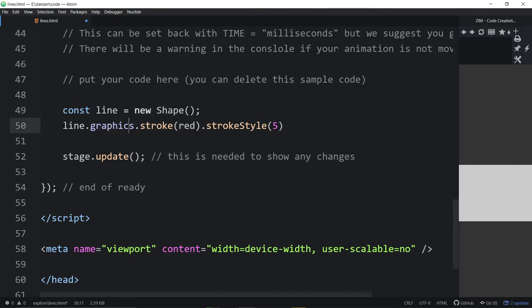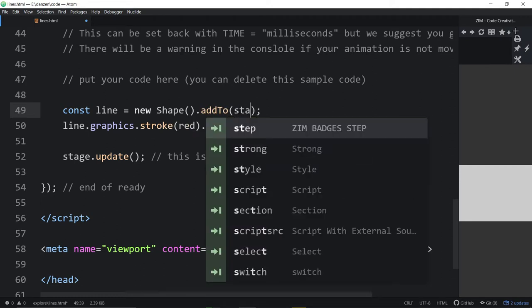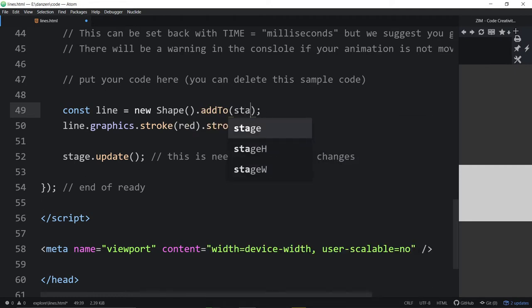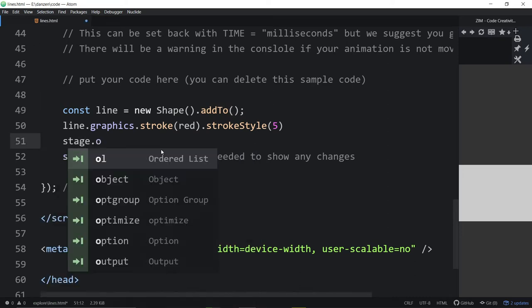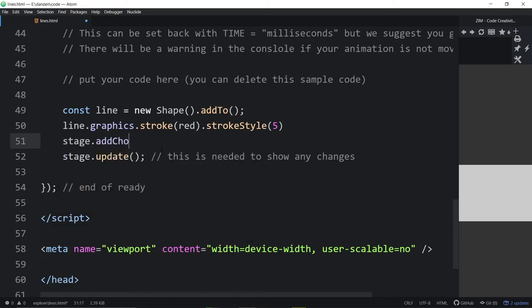We'd have to make sure that we add our shape to the stage. So dot add to is the basic way to add something to the stage. You don't have to say stage there. It does it by default. In CreateJS, you don't have add to. You would have to then afterwards say stage.addChild, the line. I haven't done an addChild in years now. And see, that doesn't chain. So we can't chain this.